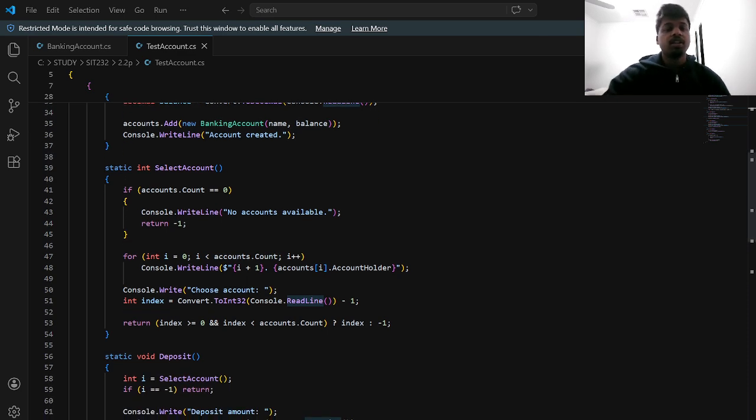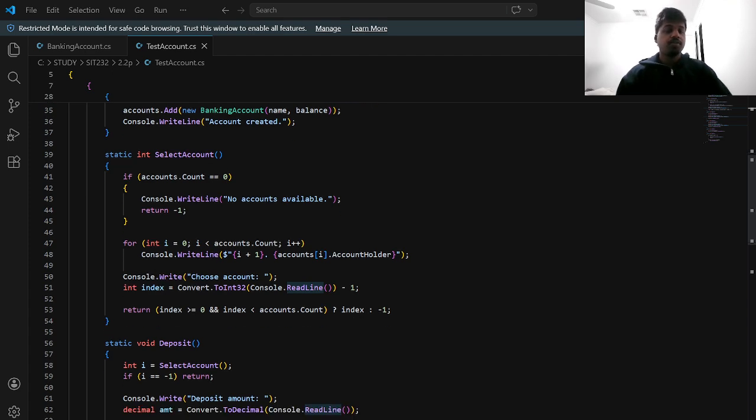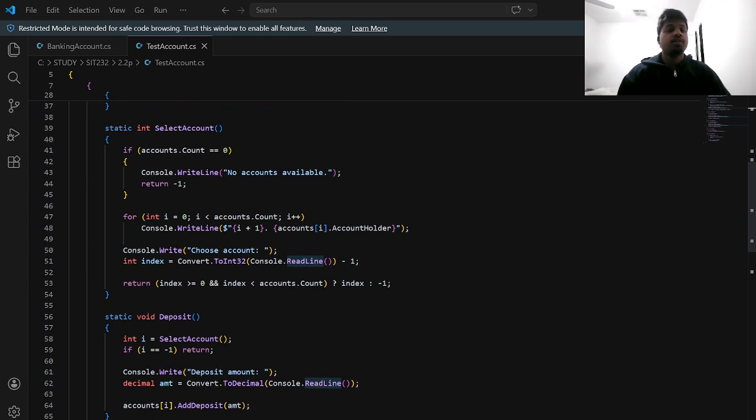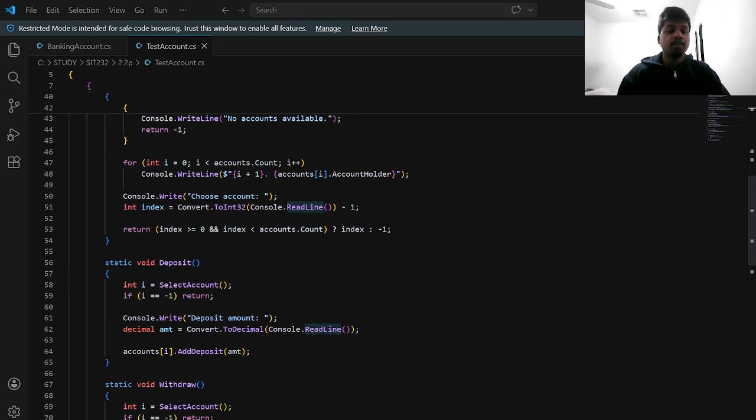Then the static int SelectAccount. If the count is 0, WriteLine will show no accounts available and return -1, so it takes the user back to the previous menu. Then the for loop: int i equals 0, i is less than accounts count, i++. Once a new account is added, i++ means one extra is added.